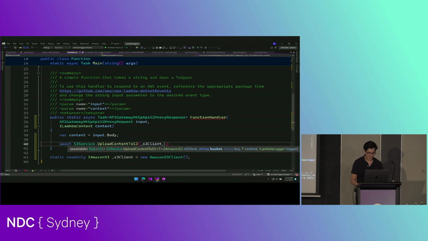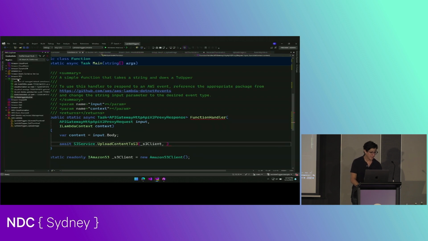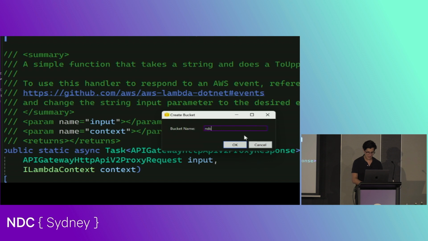And then the next thing we need to add is the name of our bucket. So I haven't created a bucket yet, but let's do that now. So again, super cool. And with the AWS Toolkit, I can just go to my solution or my AWS Explorer. I'll say create bucket, and let's name this NDC Sydney. There we go.